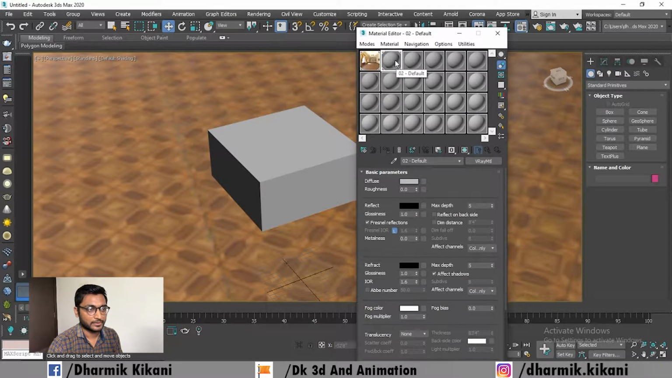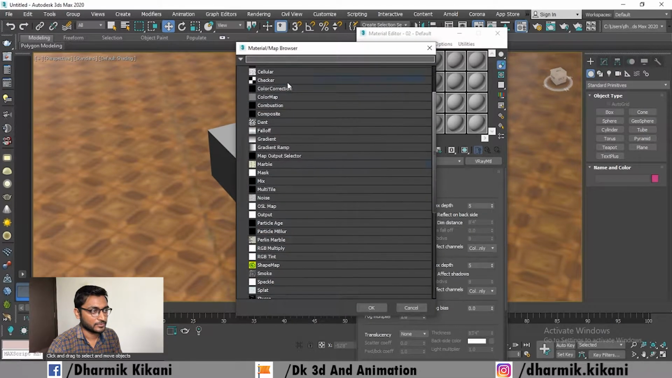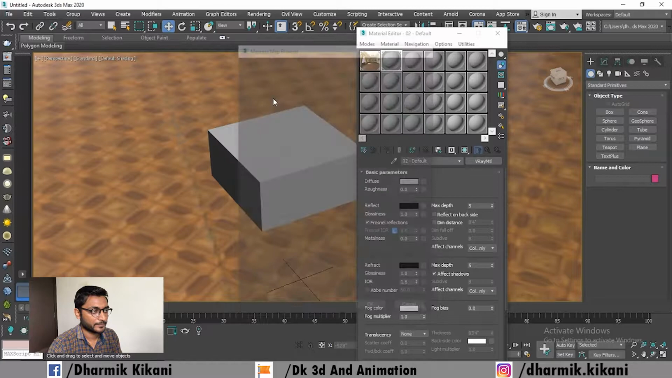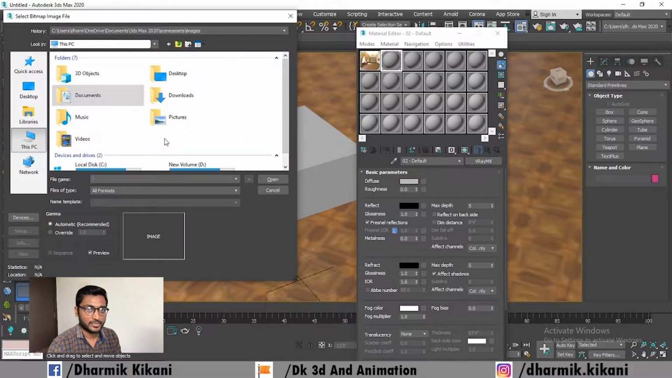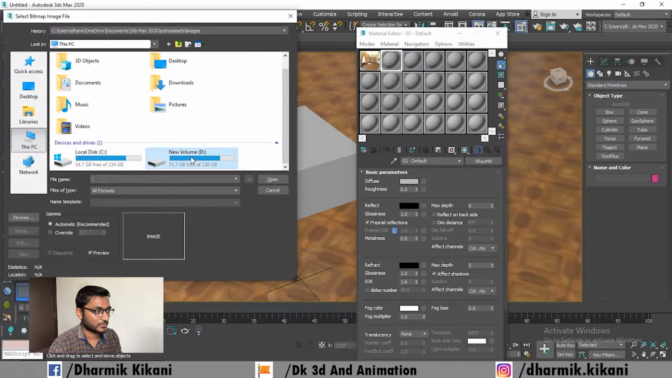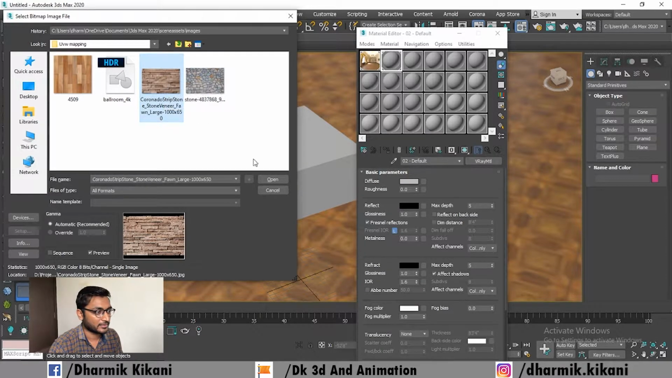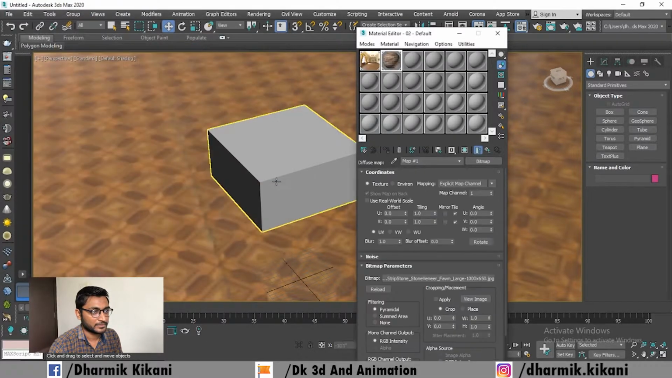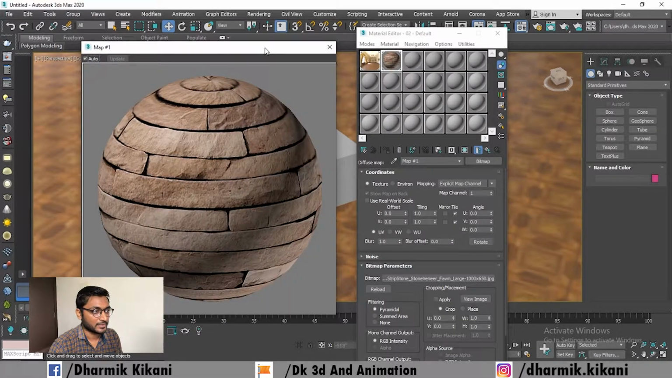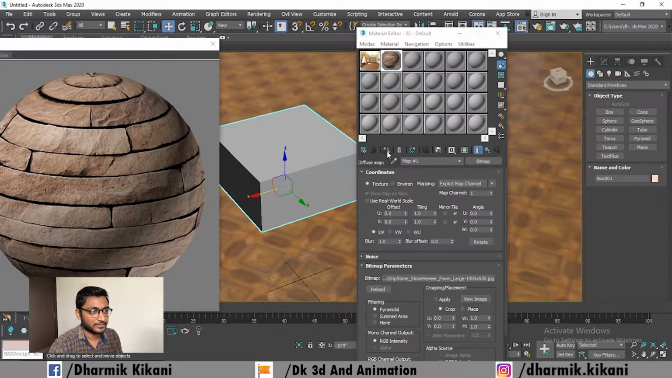So simple, take the V-Ray material and click here in diffuse, go to bitmap and find the location where you saved your material. So I go there. You can see that I use three different types of materials, but I use this material so you can get an actual idea. Simply open. You can get your material when you select it, and this button is assign. When you press it, your material is applied on this box.